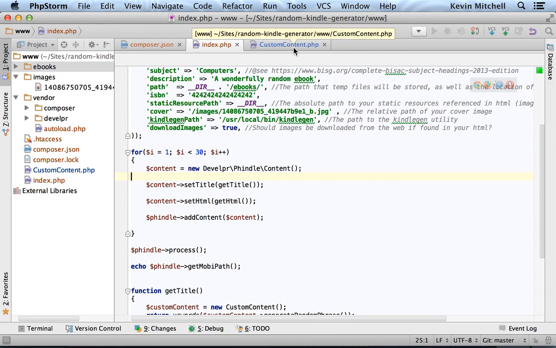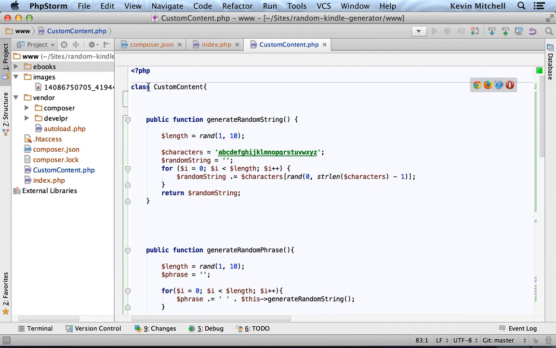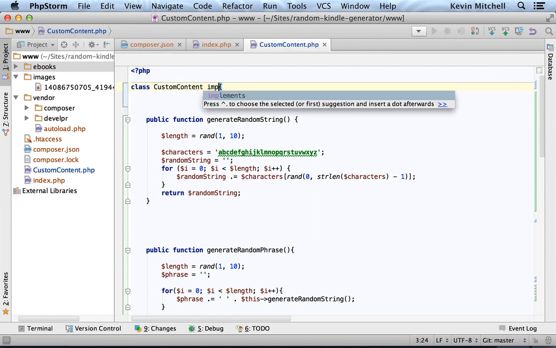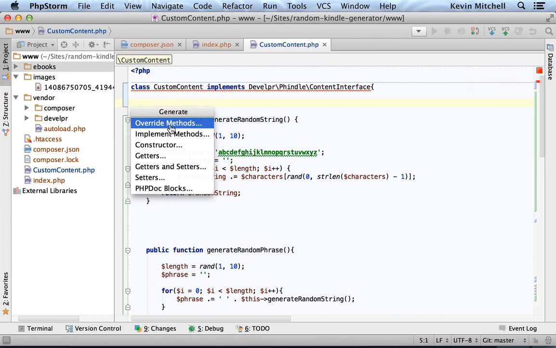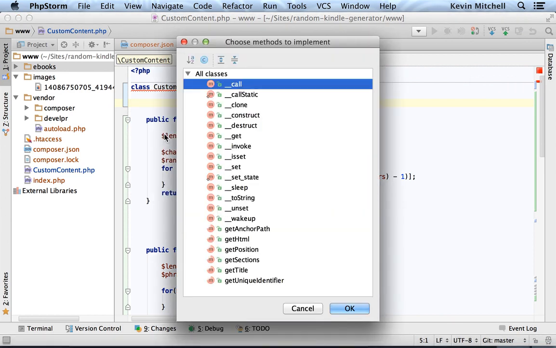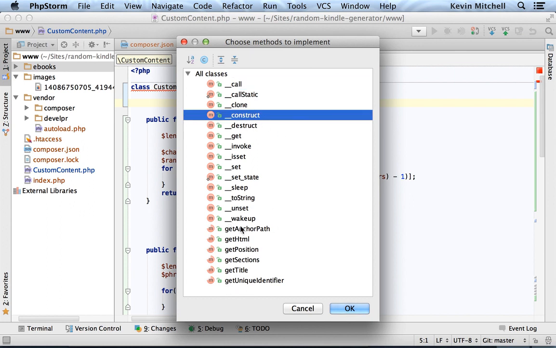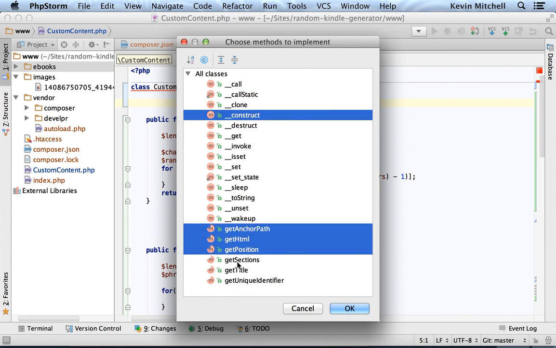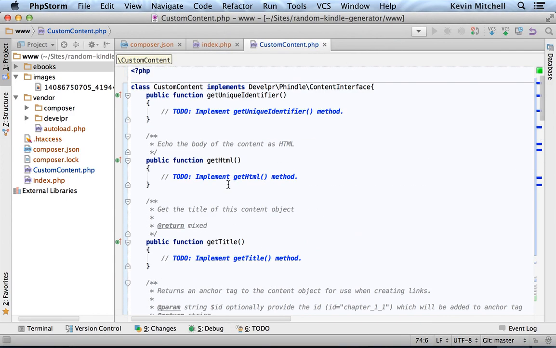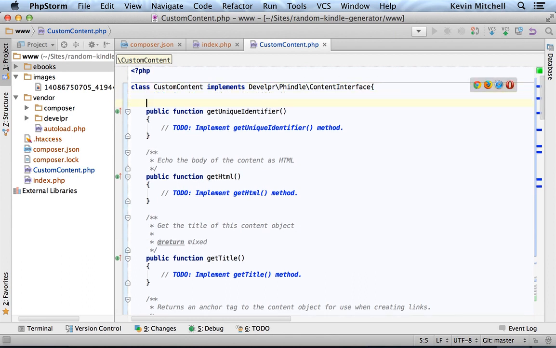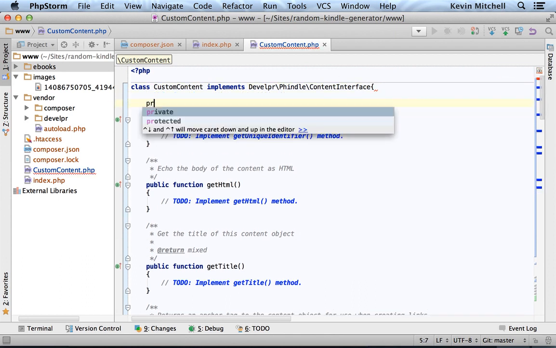There's a few methods that we're going to need to implement, and the way we're going to do this, we're just going to go straight into our custom content class here, and we're going to implement the developer Phindle content interface. And it's giving us an error because there's a number of methods that we need to implement. And I am going to use PHP Storm here to speed things up a little bit. I'm going to implement a constructor, get HTML, get position, get anchor path, get sections, get title, and get unique identifier. So a handful of methods. Most of these we don't actually need to do much work for though, so it should be relatively quick. We're going to have a private ID.